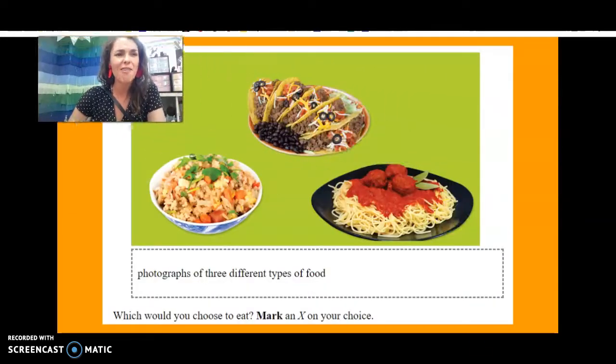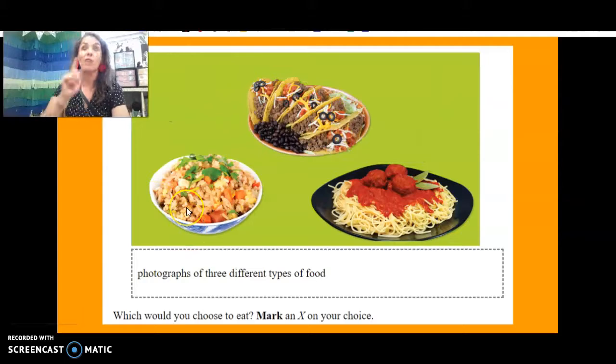Here we are. Remember these foods? We saw them on those pages that we studied scarcity together. It says photographs of 3 different types of foods. What do you see? Remember the chicken fried rice, the crunchy tacos, and spaghetti and meatballs. We can't buy them all. We don't have enough money. It's scarce. We have to make a decision.